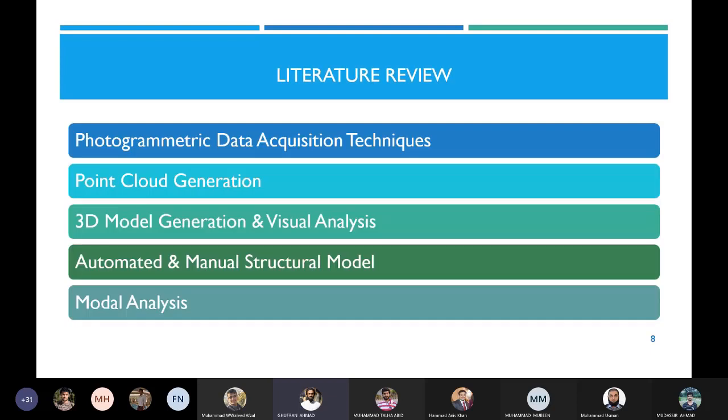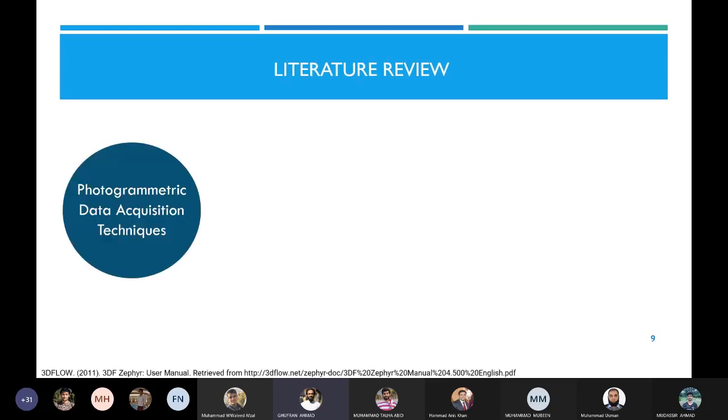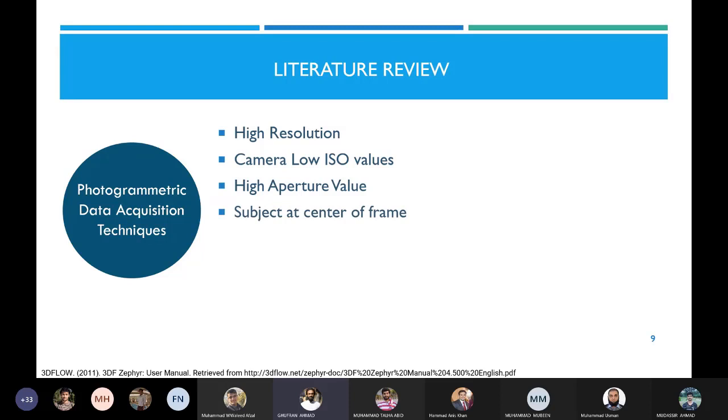The first topic we reviewed was photogrammetric data acquisition techniques, from which we extracted these key points. For data acquisition, a high-resolution camera with a low ISO value and high aperture value is used. A low ISO value means that the image should have less noise, and a high aperture value means that each object in the image should be in focus. The subject should be in the center of the frame of the image. The images should not be blurry.